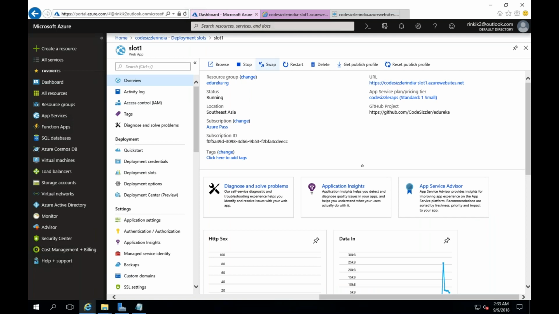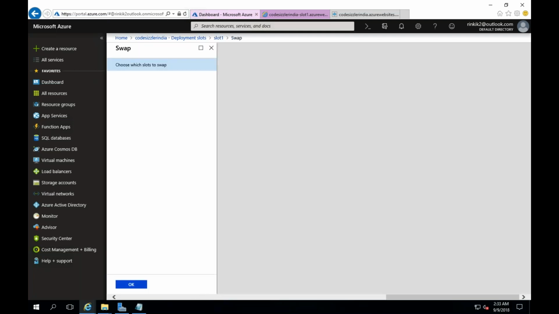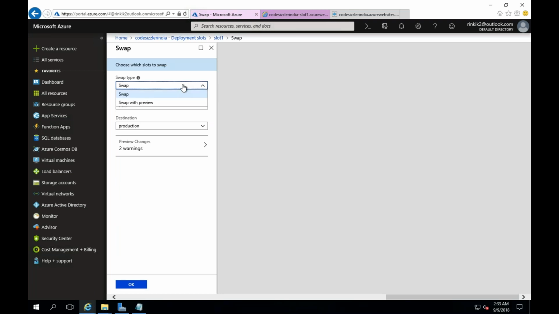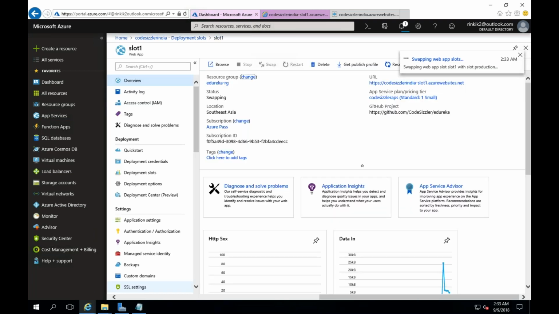So for that, what I need to do is I need to click on swap here. So let's click on swap, either with a preview or a direct swap. Okay, you need to select it here. Source from slot 1, it is to move for the production. Let's click on OK to get it done. Let's wait until it gets completed.